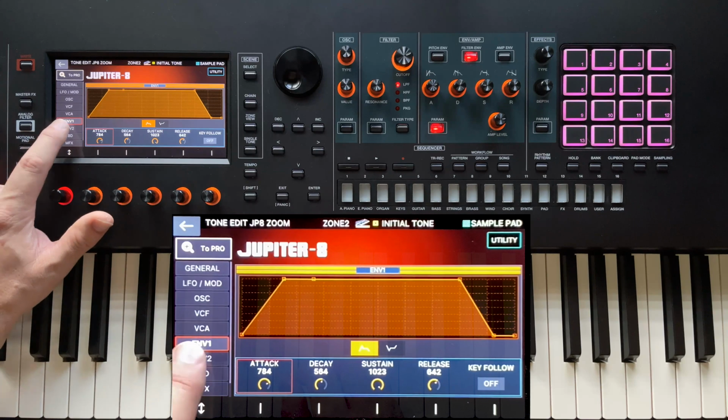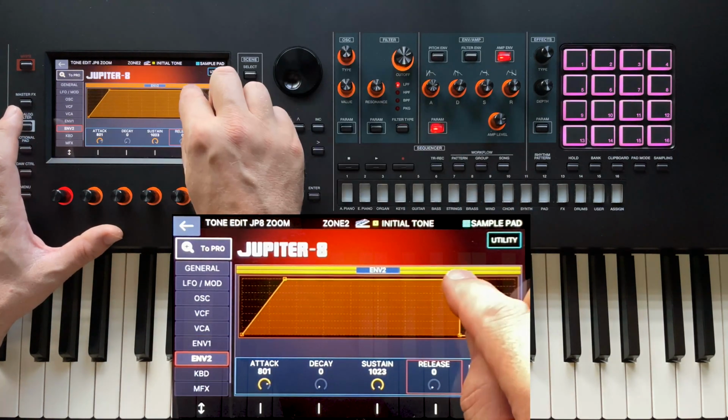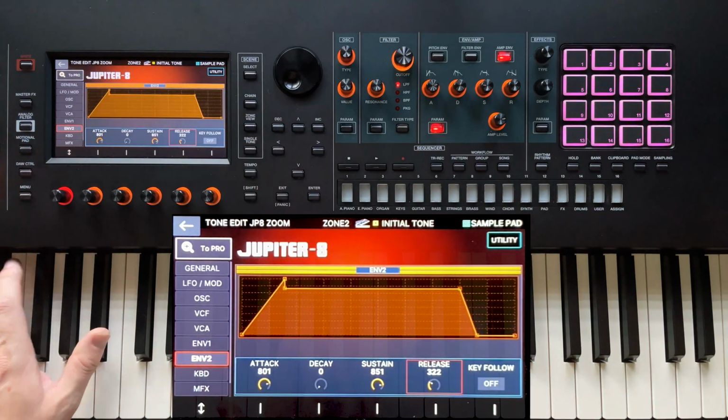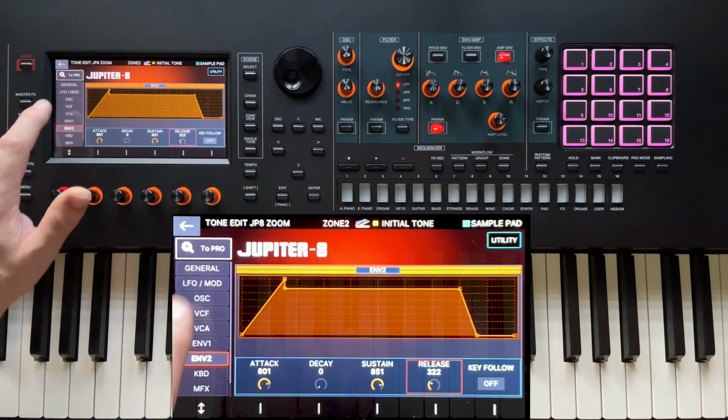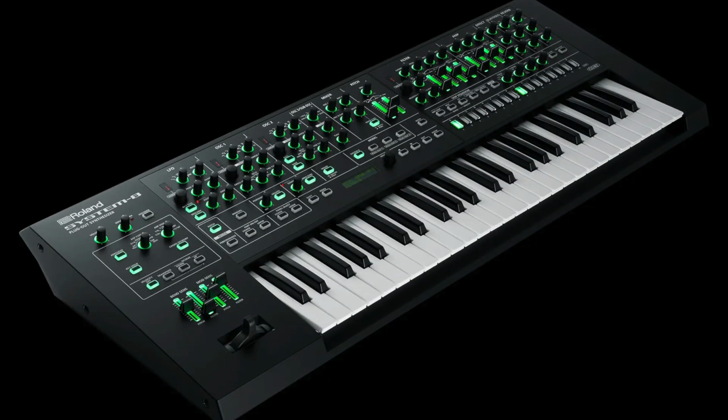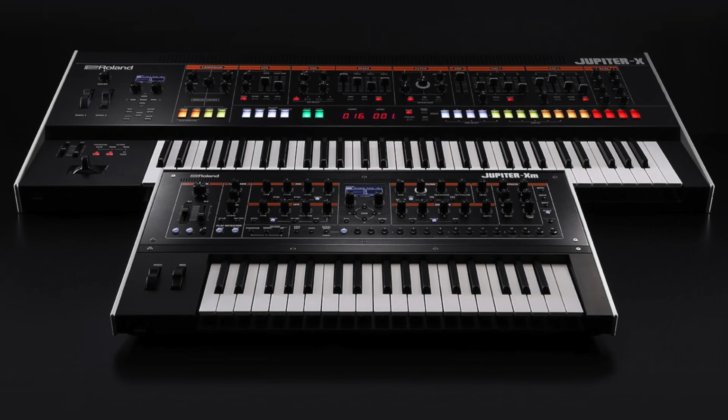However, in all cases, lots of the synth parameters are on the Fantom touchscreen rather than having physical controls. So if you want a more hands-on approach to model expansions, the Roland System 8 or Jupiter X will provide a better interface with dedicated knobs and sliders for almost every parameter.